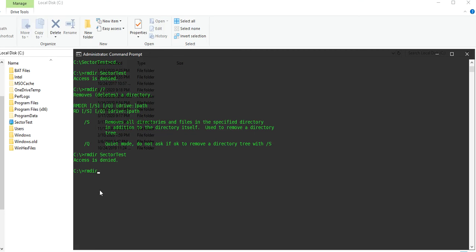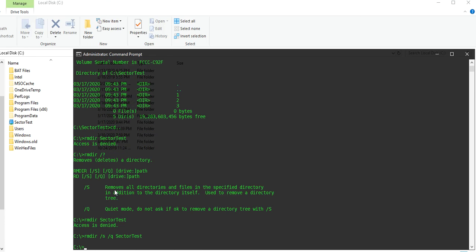So when I get rid of this error, you do rmdir and the switch S. S stands for subdirectories. Okay, so I want you to remove directory and subdirectories, also in quiet mode, so do not prompt me asking whether I'm sure or not to remove the directory. Then the name of the directory. Okay. So it has been gone. It disappeared here.